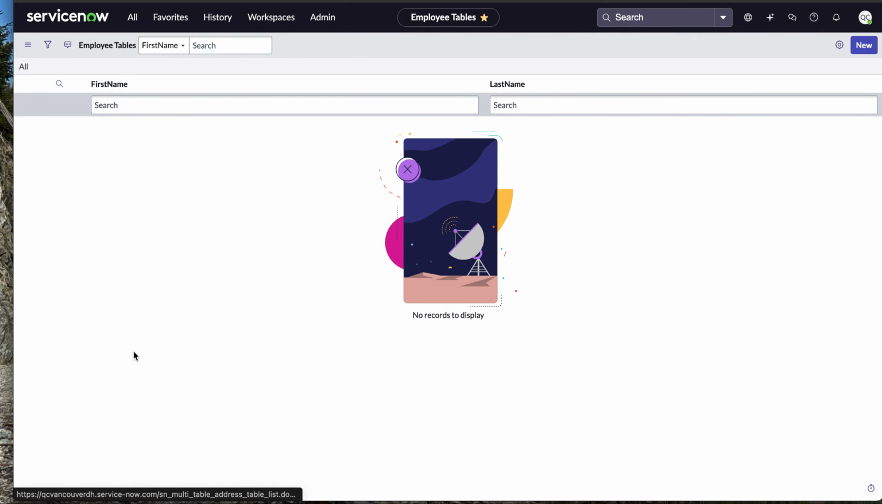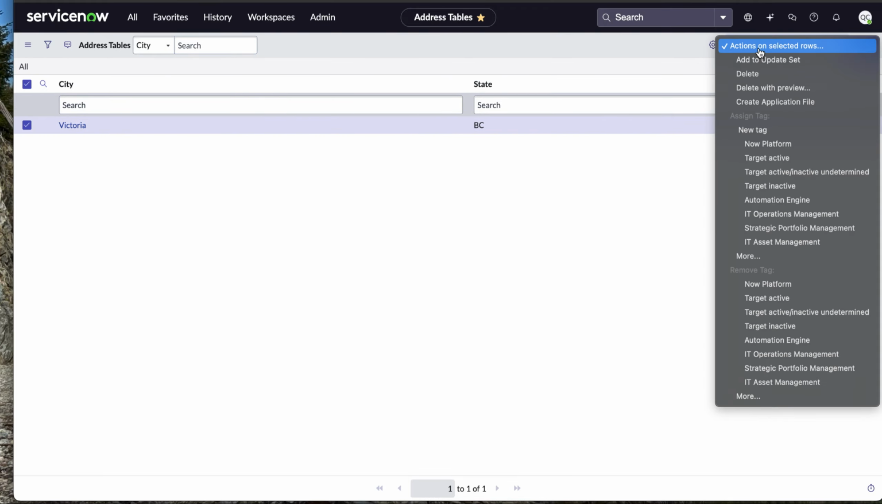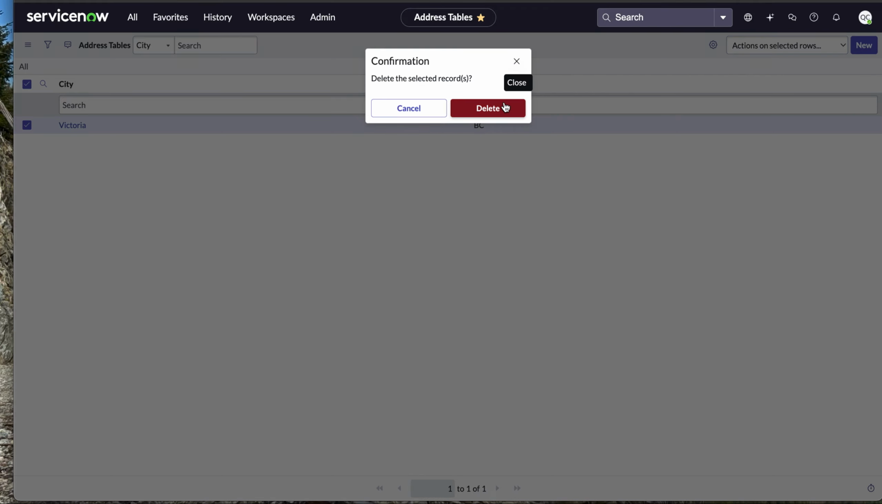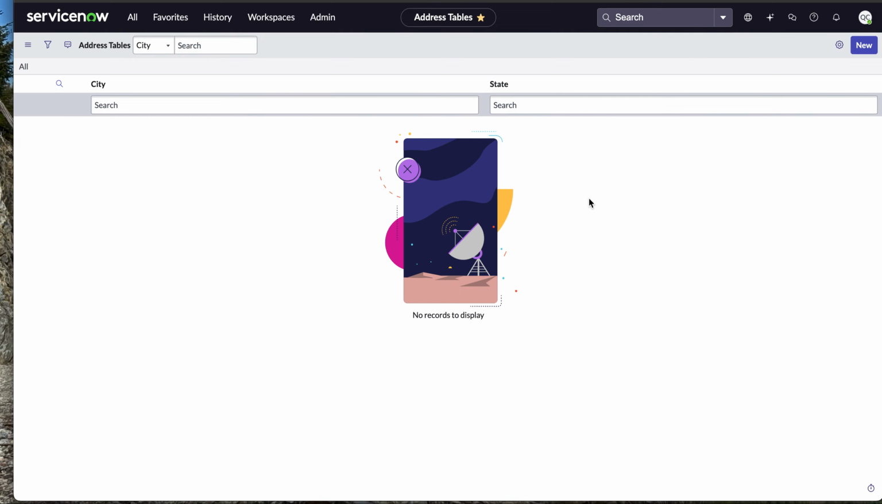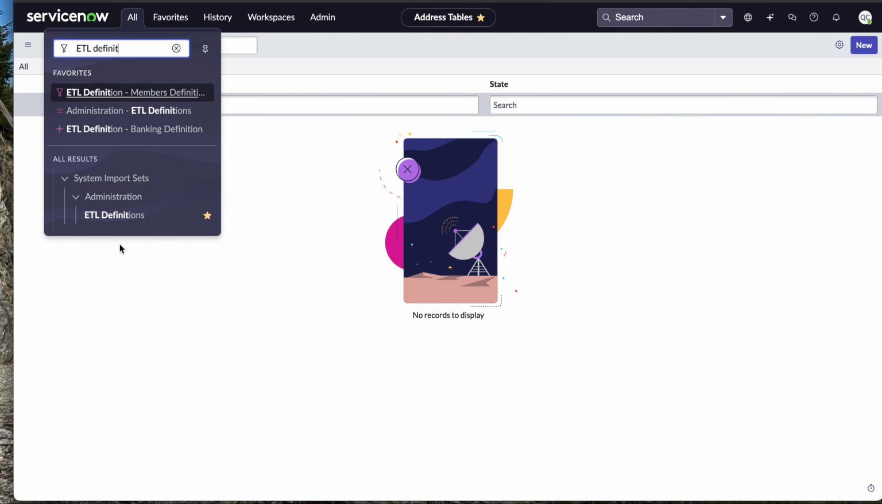And we have an address table here. This one I'm going to clear up the records because I don't need them. The goal is to check if it works when I produce in Kafka. So those are my two tables. Now we're going to go into the ETL definition and see what we created.